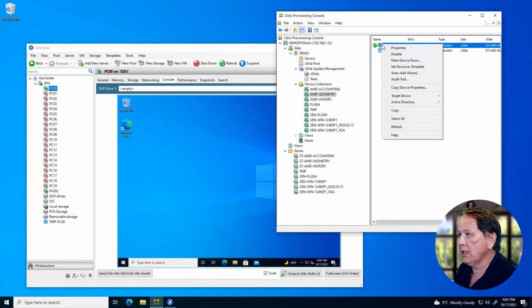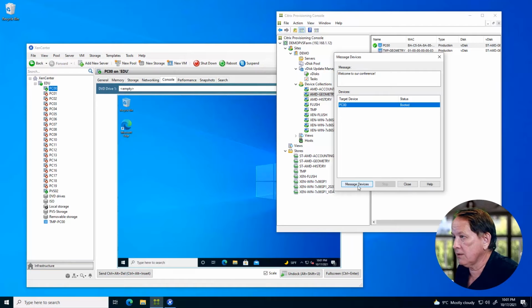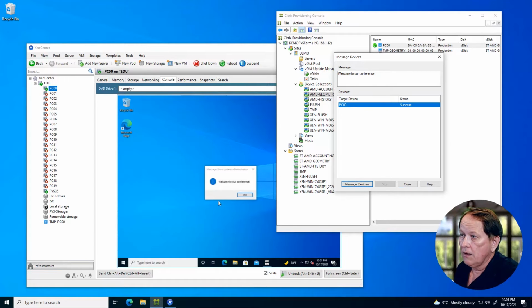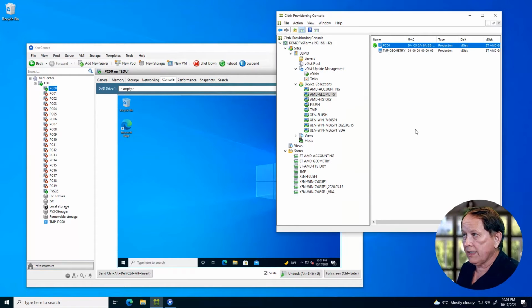okay, so what we can do, we can actually send a message to this target device. Welcome to our conference! And here's the device that we're going to, yep. So pretty much we were able to send this message. That can be done by collection. It can actually be sent to a device individually, but those facilities are built into provisioning services. So there's really no magic about it. It's a well-established technology.